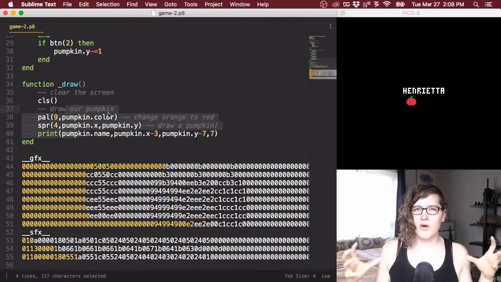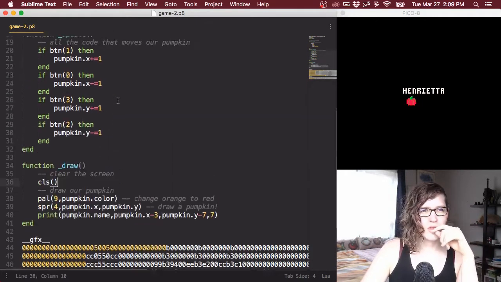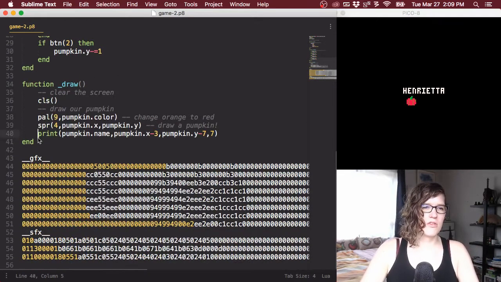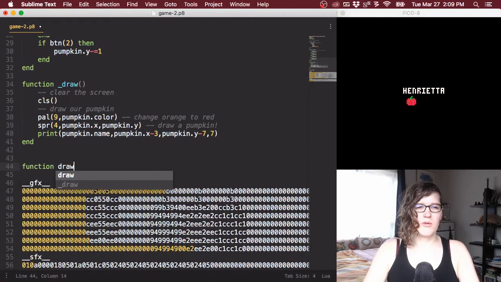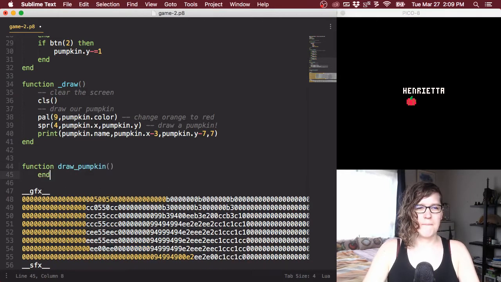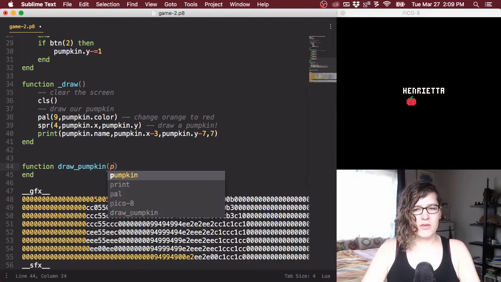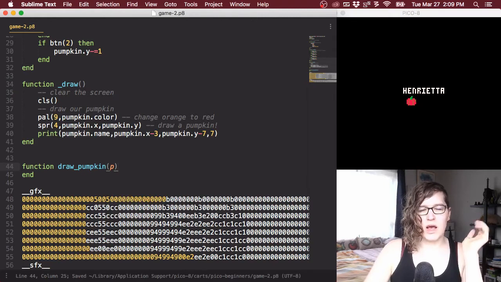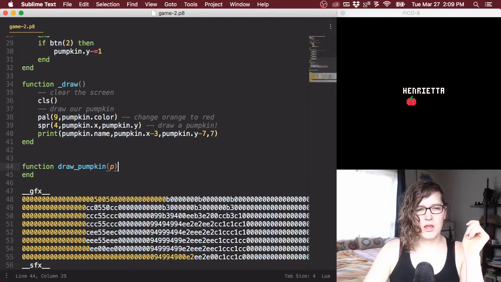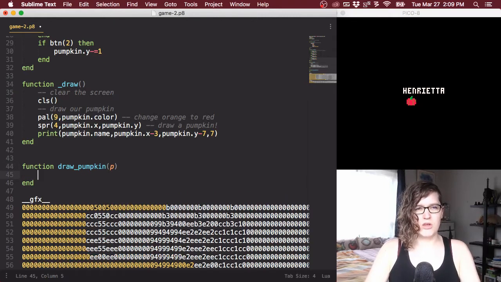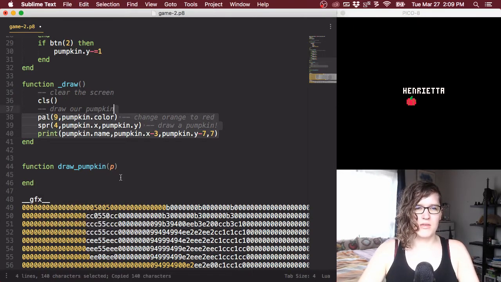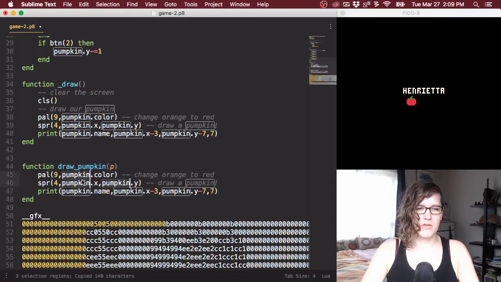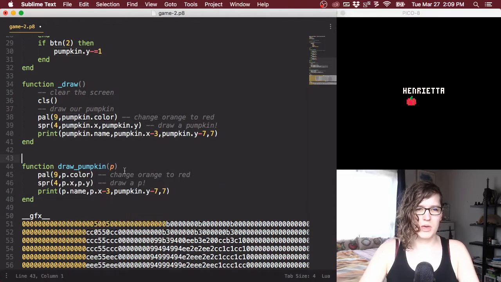I'd prefer if all of the pumpkin code was consolidated, so if I wanted to edit how the pumpkin works, I could go to one place. Let's say we made a new function, and we called it draw pumpkin. Let's say we passed in an argument p, that is our pumpkin, into that, and then we drew whatever is passed into that. In this case, it's going to be the exact same code here, but instead of referring to pumpkin, we're just going to refer to p.